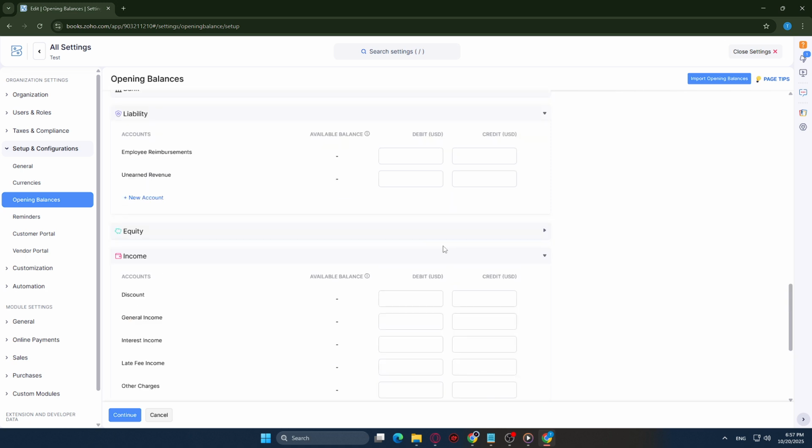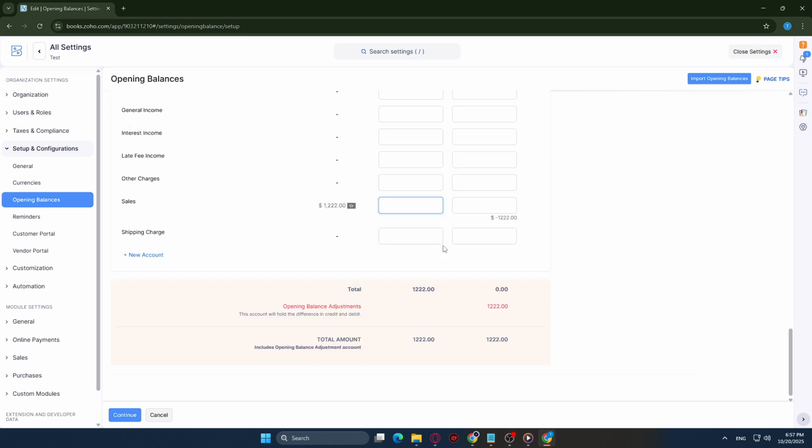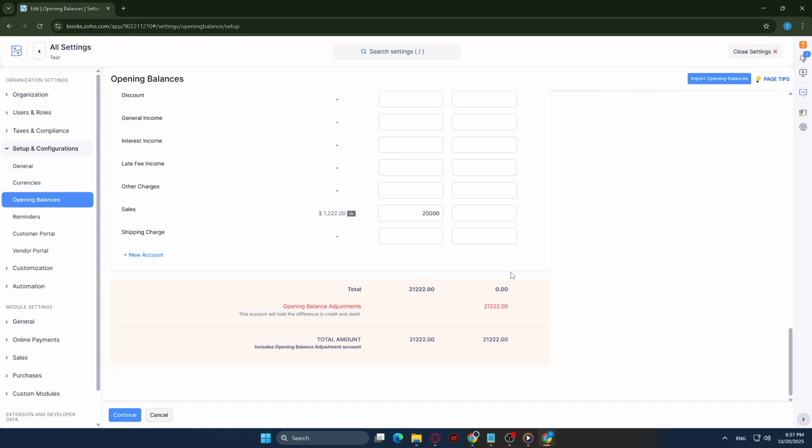And that's it. You've now learned how to set up your opening balances in Zoho Books. Remember, the better you maintain your initial records, the easier it is to make informed decisions as your business grows.